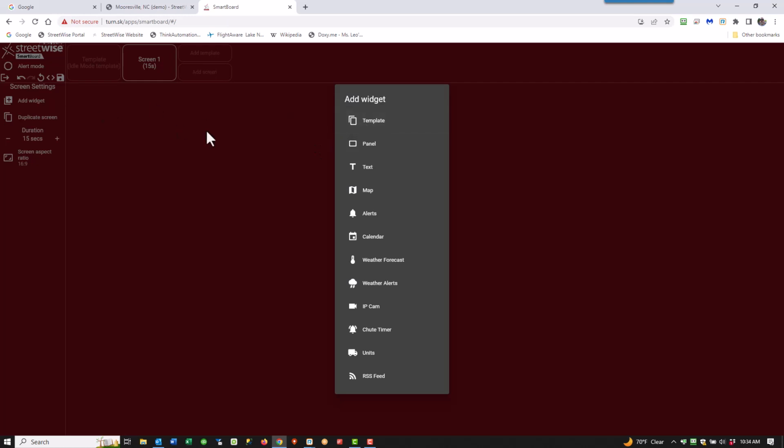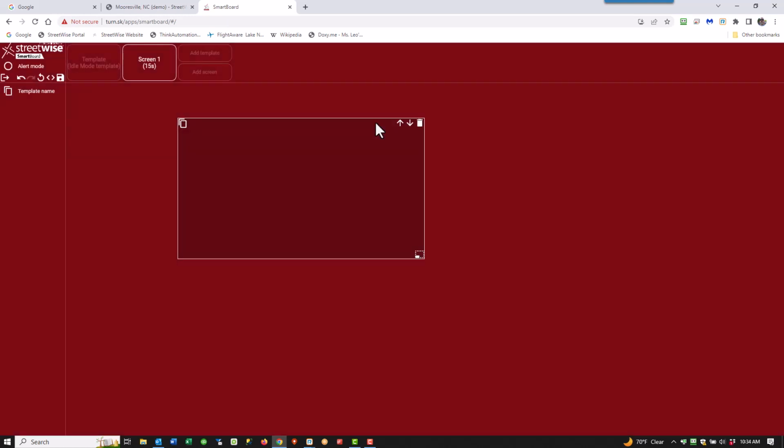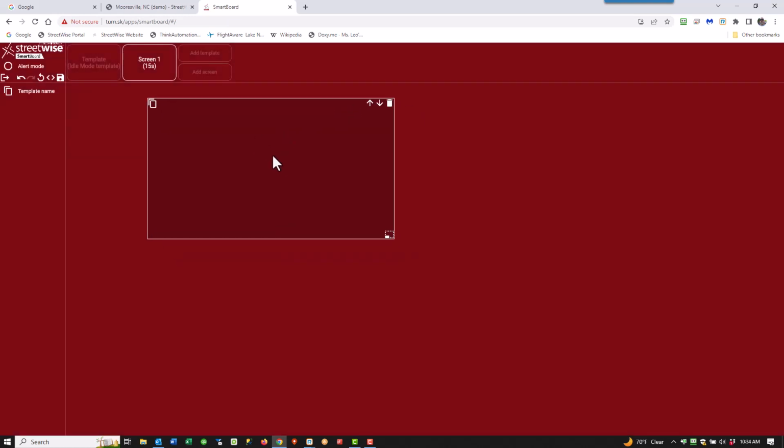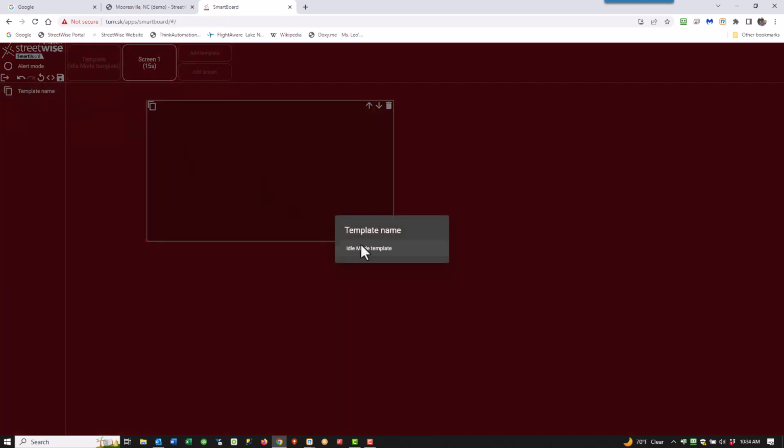So I hit my add widget button, and then I come over here and choose template from the menu. And then it's going to allow me to select which template I want to use. And you can have multiple templates. You could have a template for idle mode. You could have a template for alert mode. You could have a separate template for messages from the chief, things like that. Just templates that you can reuse over and over again in your page design. I'm going to choose for my template, and obviously the only one I have is my idle mode template.